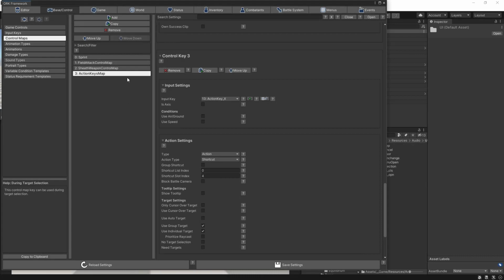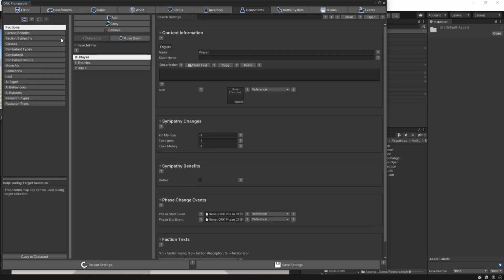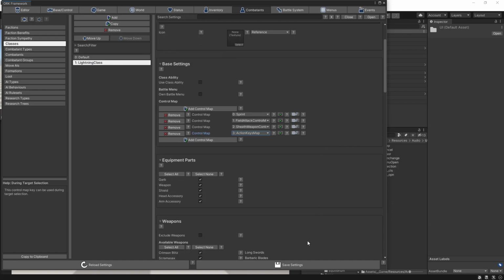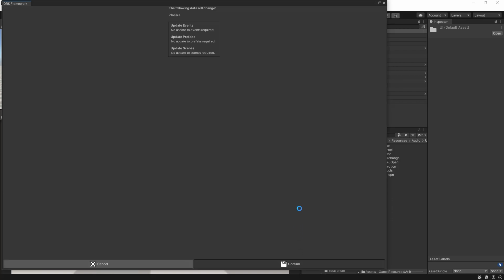The next step is to assign this control map to our player class instead of adding it to each combatant, since we are using a class that holds the schemata. So we already set here the sprint or field attack control map, so let's just add this new control map, action keys map, and this control map will be automatically added for each combatant that belongs to this class. That's the goal. So let's save the settings and let's continue.